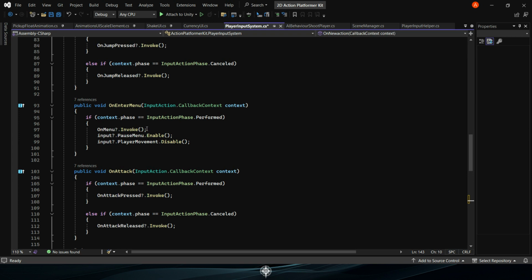This event can be configured to perform various tasks, such as pausing the game, bringing up the menu UI, or other related actions that should occur when the menu is accessed. Following the trigger of the onMenu event, the function then enables the pause menu action map. This is a crucial step, as it shifts the input controls from the standard gameplay controls to those specifically designed for menu navigation, ensuring that players can interact with the menu without unintended gameplay actions.